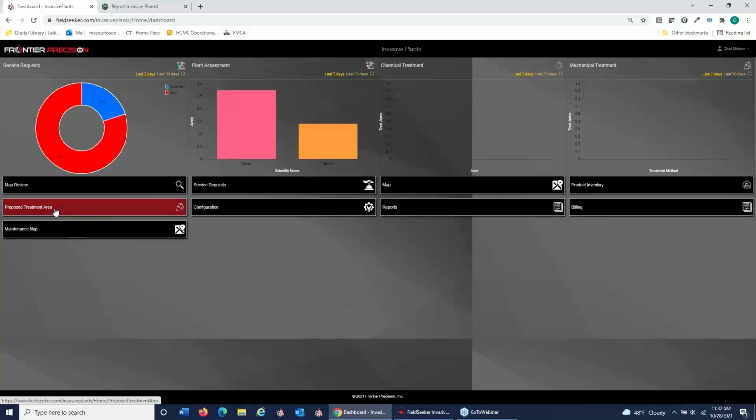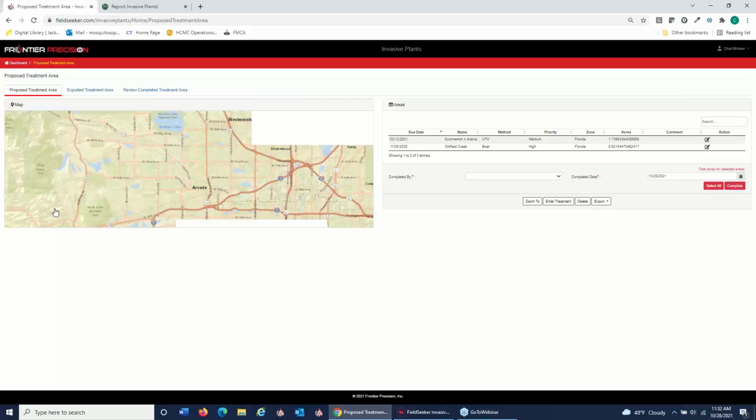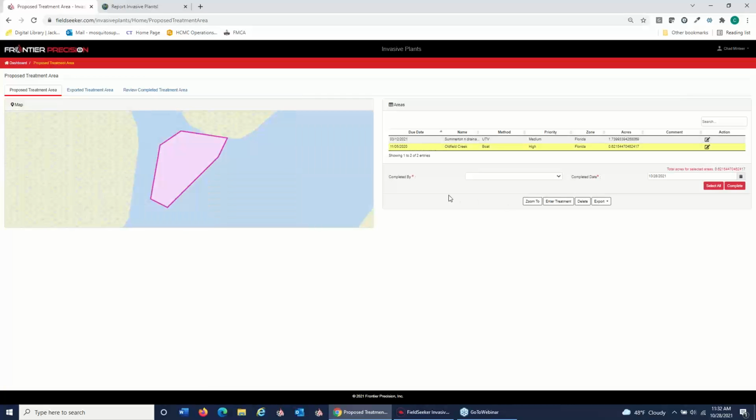I want to show something here in this proposed treatment area workflow as well. So proposed treatment area workflow is designed to allow the users in the field or in the office to sketch in areas where there's some kind of planned activity, whether that's a spraying activity or it could be some manual or mechanical intervention, or even if it's just something that needs to be better scouted. Proposed treatment areas show up as a layer on the map, which can be handy for visual reference.